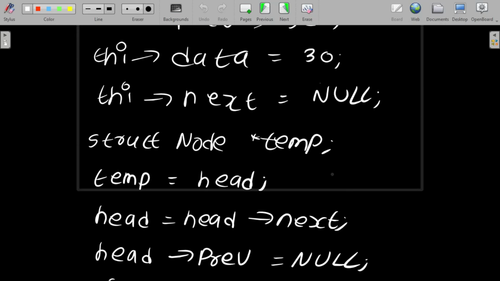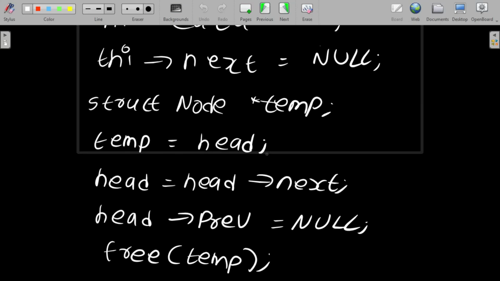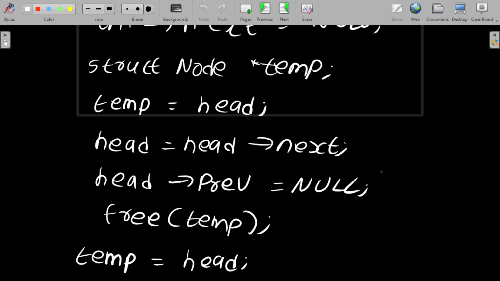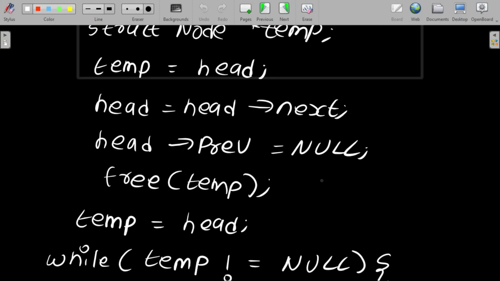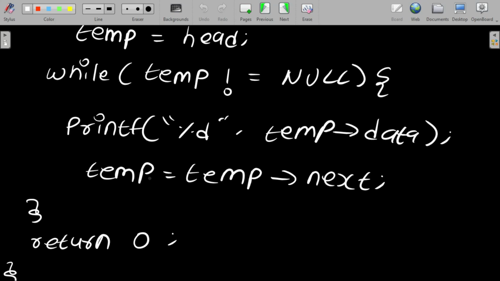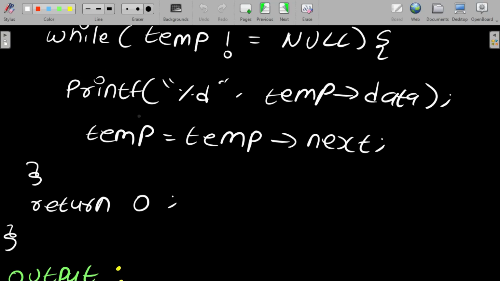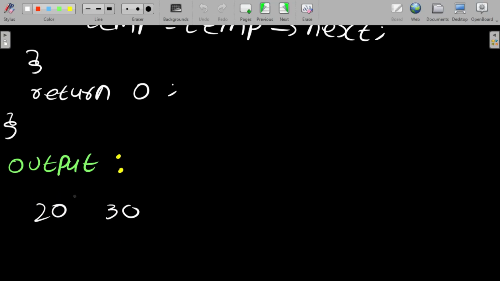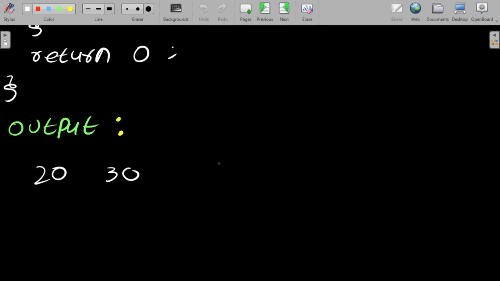So we have created a temporary pointer here. Initially temp equals head. We are going to move the head to the second node. Head becomes the second node. For that we need to write head equal to head of next. So head previous becomes null, and we are going to free the temp. That's it. Then we are printing. This while loop is to print all the elements in the double linked list. So finally the output is 20 and 30. So this is the C code of deletion at the beginning of a double linked list.